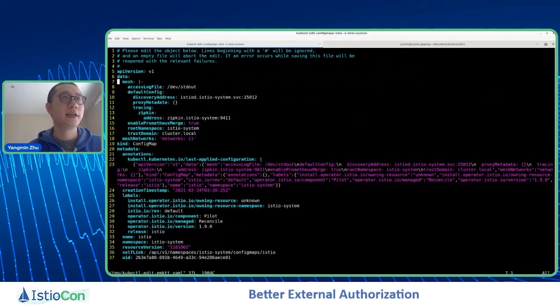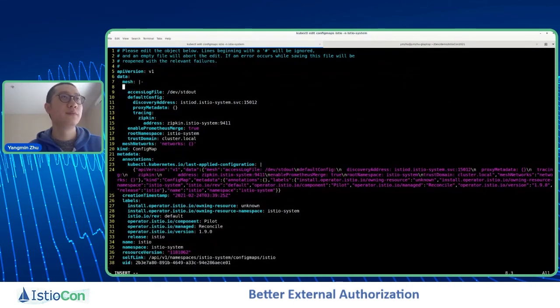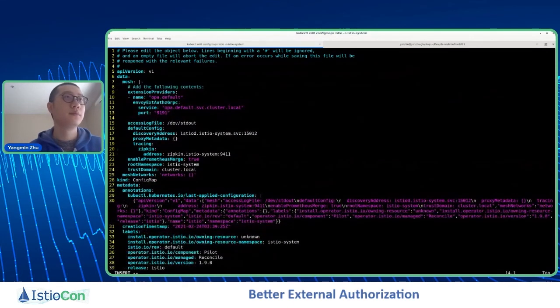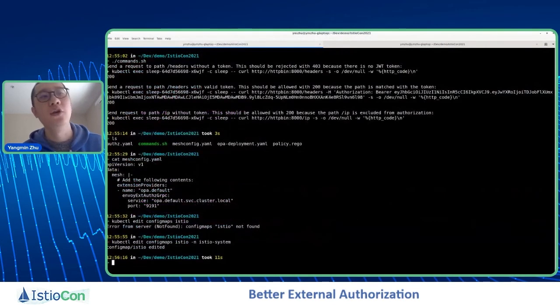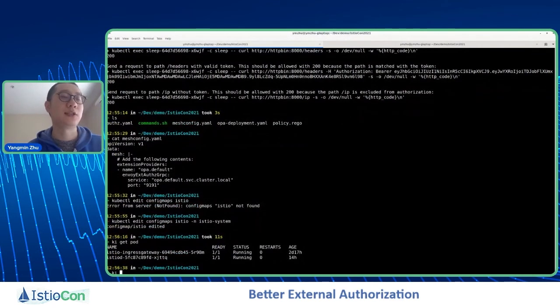I can just add it here, and then save and exit. Normally, Istio will pick up the changes in the mesh config automatically after like 1 or 2 minutes. It's a bit slow because we are mounting the config map instead of watching the config map. So to make things faster, I will just restart IstioD.